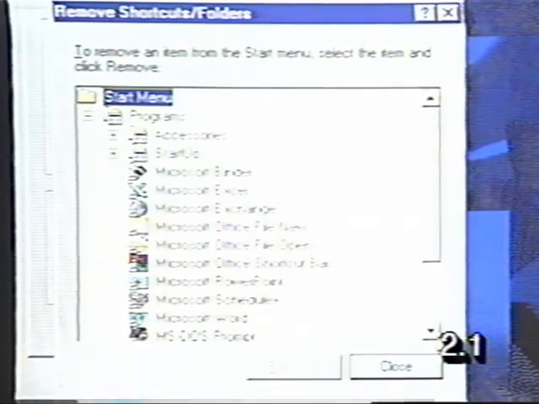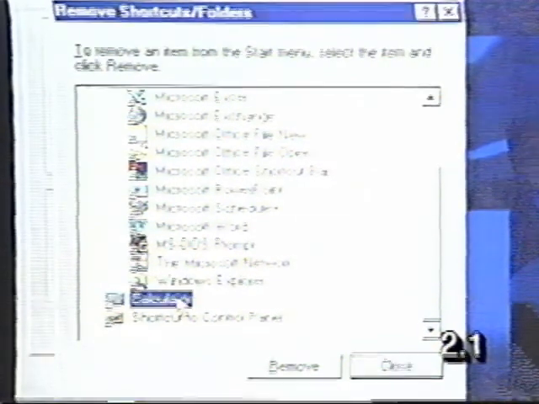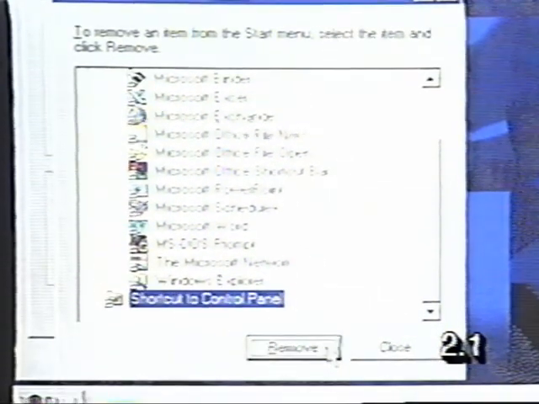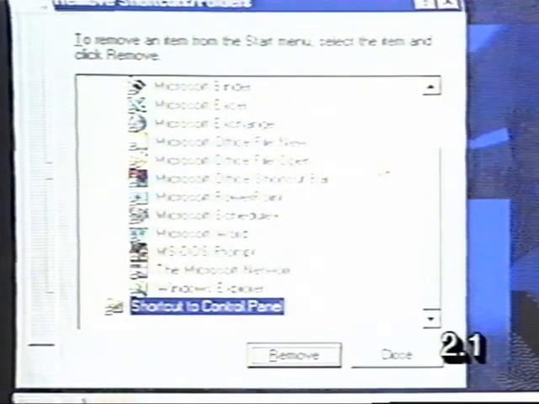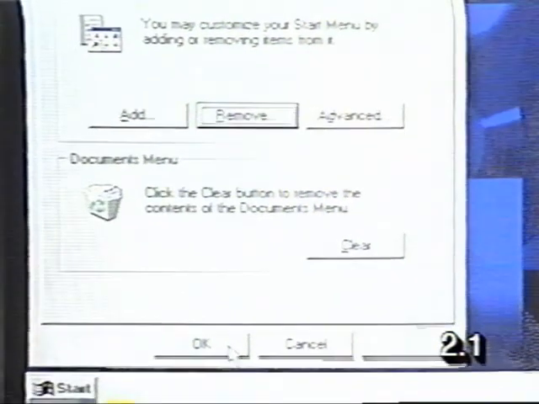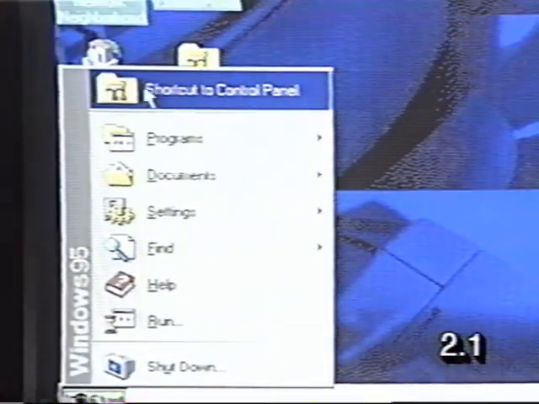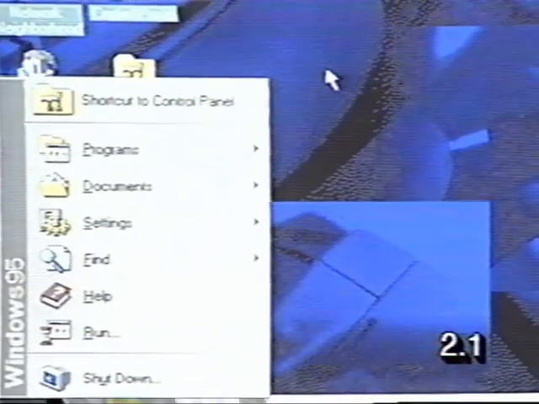And we should be able to see it down here towards the bottom. Here it is, right off the root of the Start menu. There it is, it says Calculator. If we click once to select it, and then select Remove, Windows 95 removes that item off the Start menu. If we select Close, and then OK to close the Taskbar Properties dialog box, we'll go back into the Start menu and notice that our calculator item is now gone. It's been removed. And we can click back on the desktop.